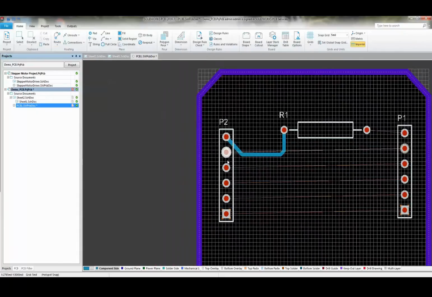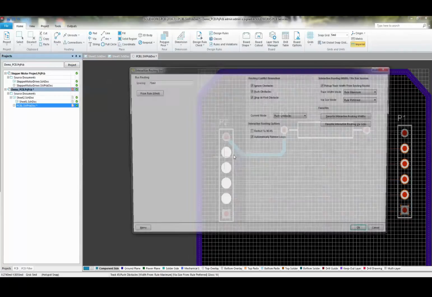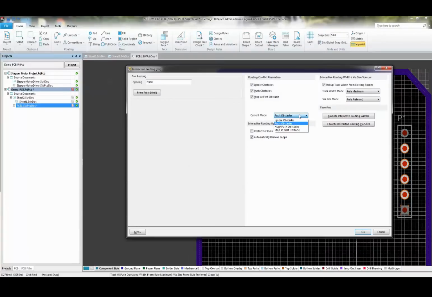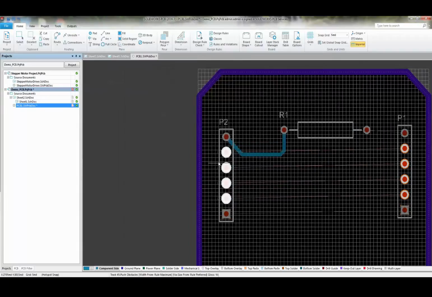We can also select multiple pads and use a multi-route feature, which is called interactive multi-routing. So let's select that, and we have different modes of routing. In this instance, we can ignore obstacle, push obstacles, hug and push. By choosing the push obstacle, I can push my current route away, as you can see.